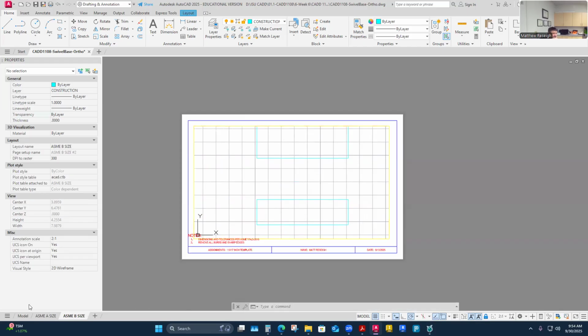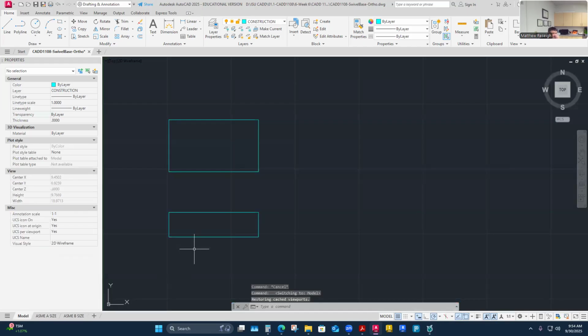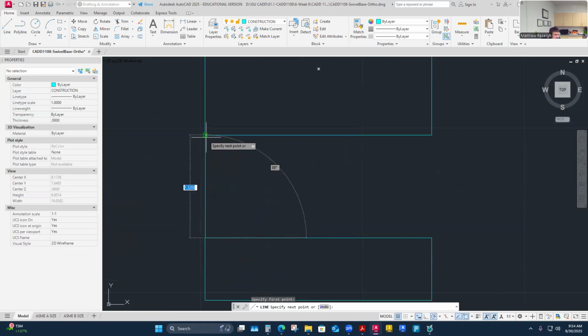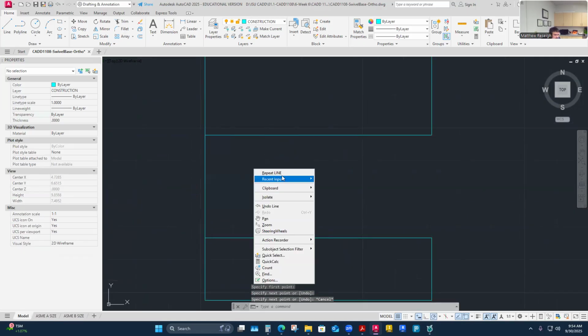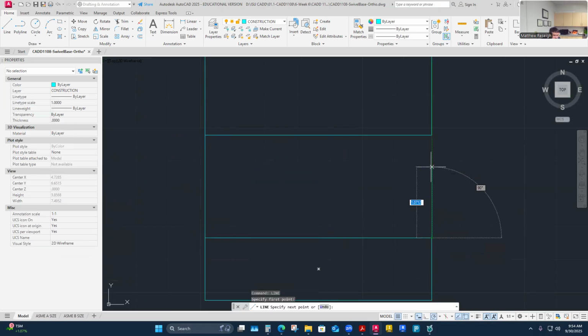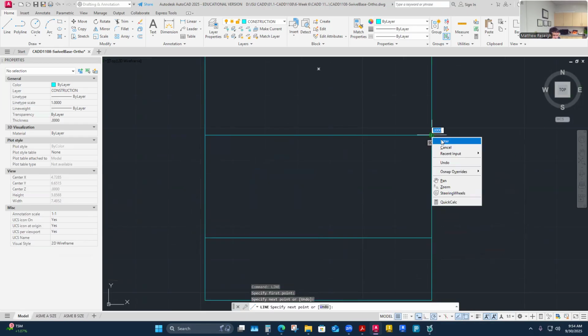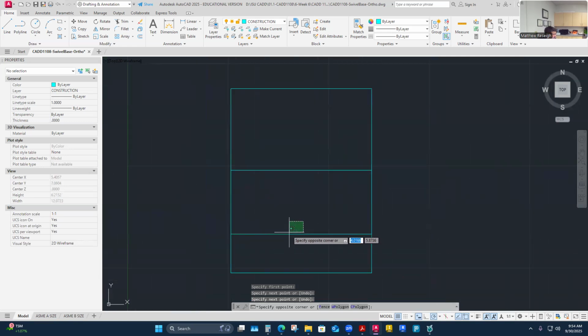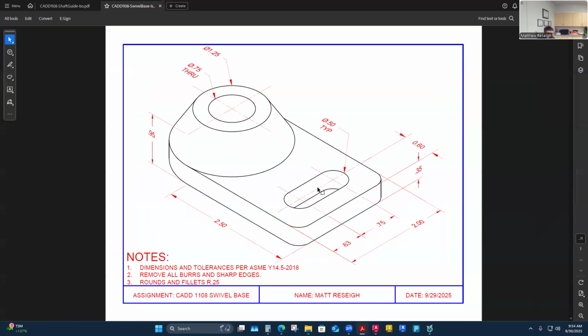Just lock it down for a second. Move back into draw. So just make sure I did get those lined up. They look good. And then just take a good look at what I've got to draw here.